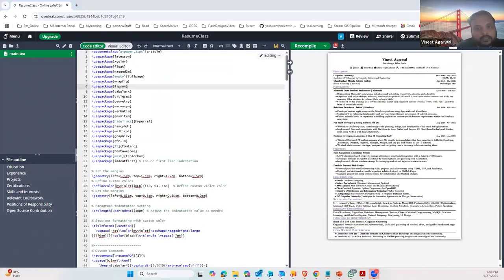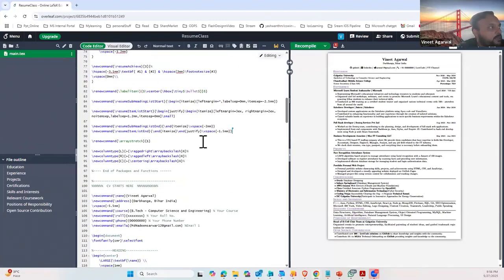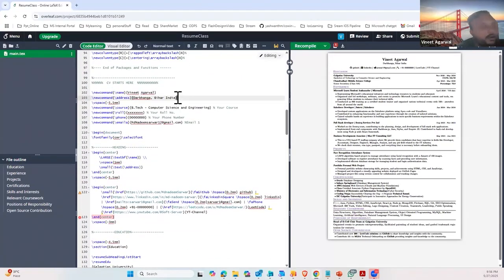Now what you can do here is modify it and things will update. For example, for the address, if I say Bangalore, India, for example, I write it down. You see right now it is Bihar, India. So now I'm saying Bangalore and then Karnataka. If I recompile it, you see that it is actually reflected here.